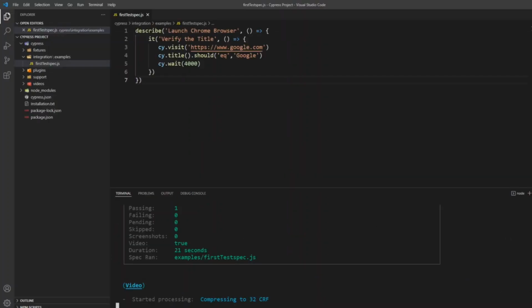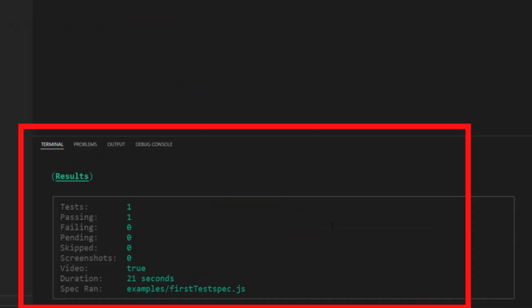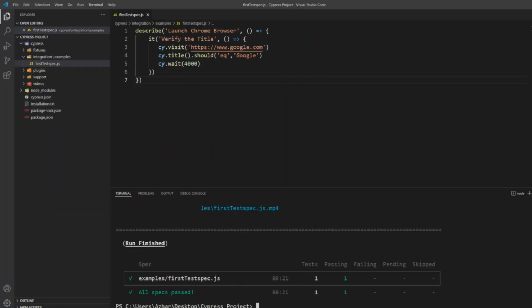Here you can see it has already passed the test. Now, if you see the result, there is only one test and passing is 1. Video is true, it ran for 21 seconds, and also the example is first test of spec.js. Now you can see here the run has finished. So all specs are passed, and we'll get the result like this.